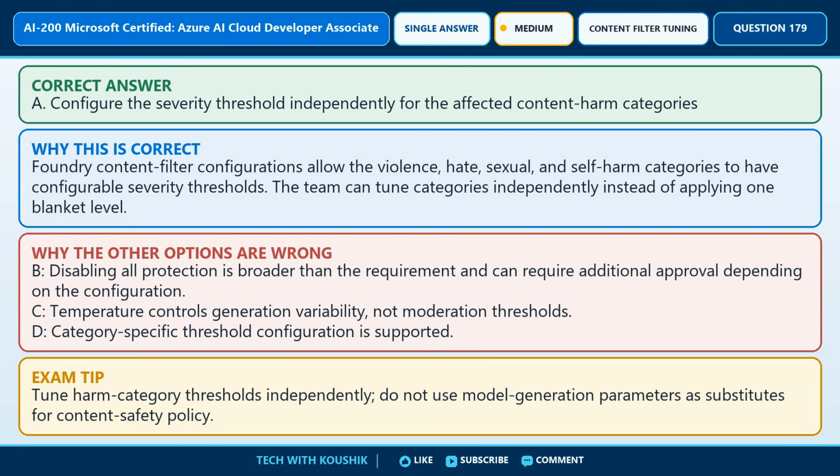The required response is option A. Configure the severity threshold independently for the affected content harm categories. The decisive reason is that Foundry content filter configurations allow the violence, hate, sexual, and self-harm categories to have configurable severity thresholds. The team can tune categories independently instead of applying one blanket level.